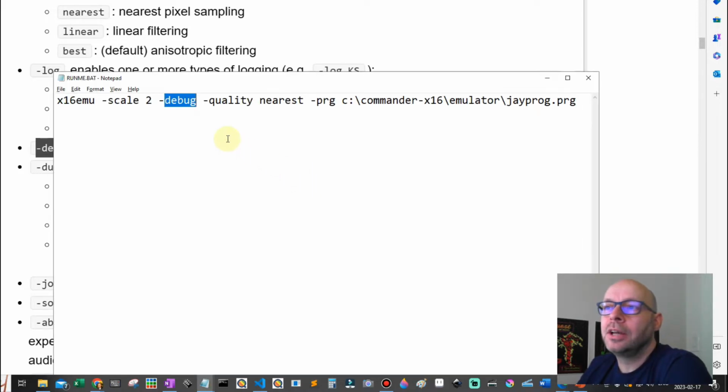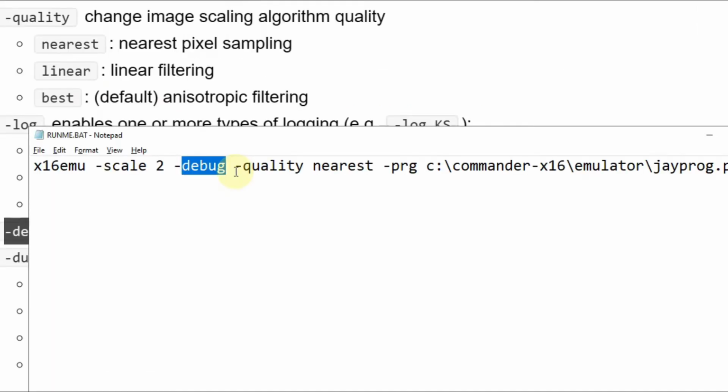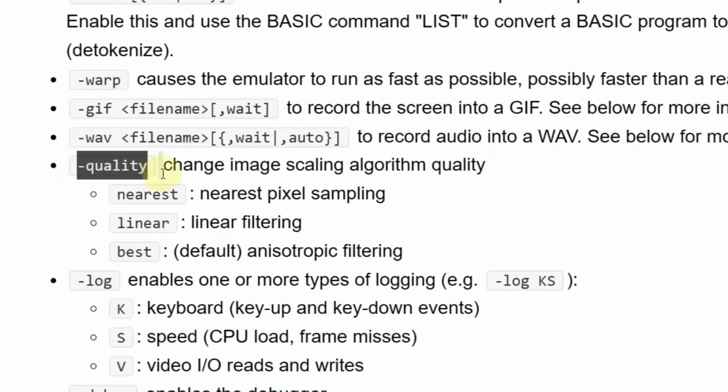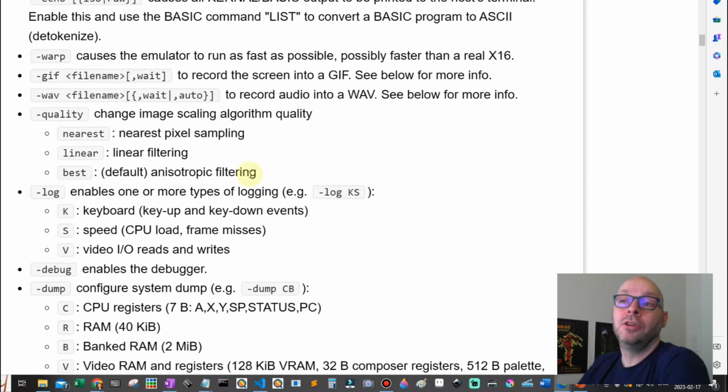Now let's take a look at the next option in our batch file here. It says quality nearest. And let's go take a look at that. Quality. Change image scaling algorithm quality. Nearest pixel sampling, linear filtering, best, default, anisotropic, whatever filtering. So I don't know what these things mean. I don't really care what they mean. We're going to actually take a look at this in a moment and try out these different options.